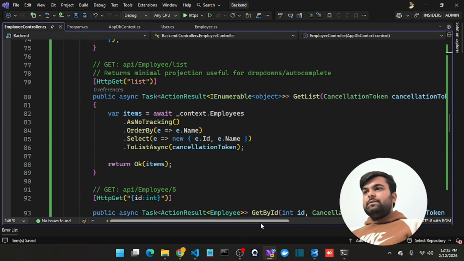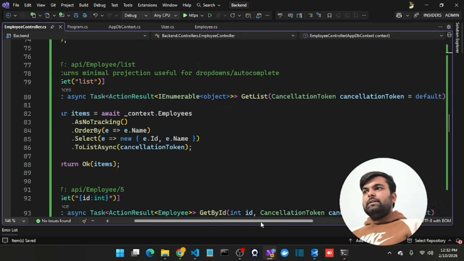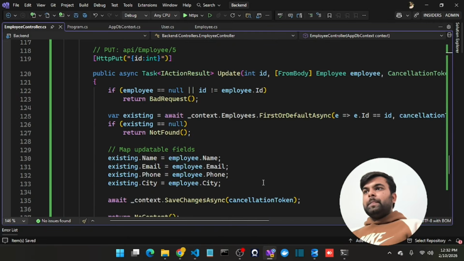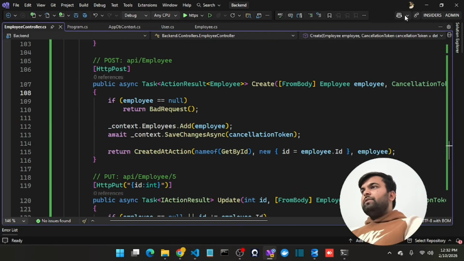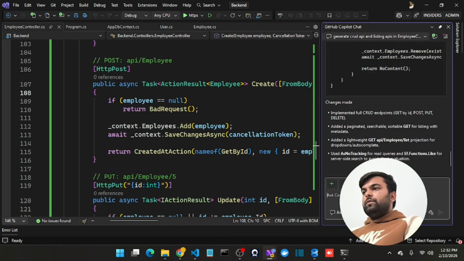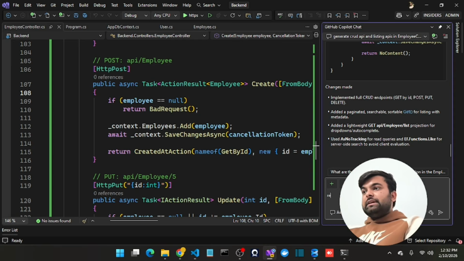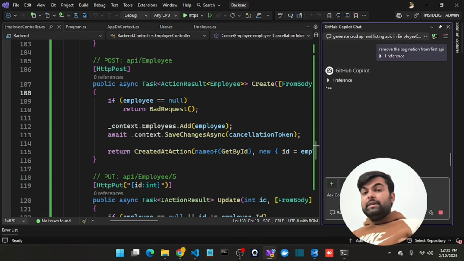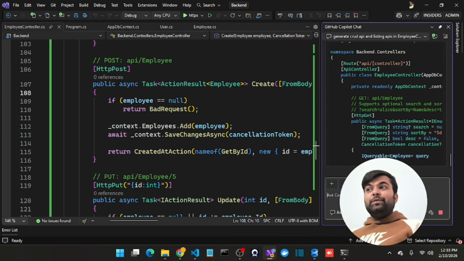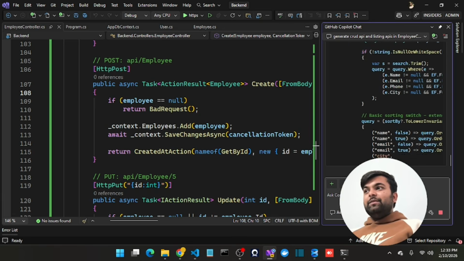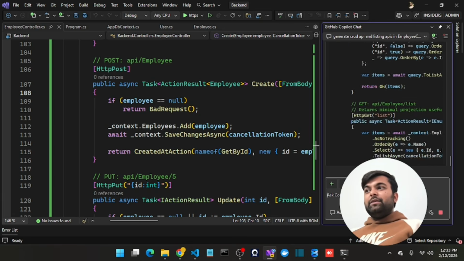Or get list, if you want all the list from all the employee list. Okay, I don't want any pagination right now. Okay, so I will give the direction to remove the pagination from the first API. Okay, just hit the enter. Okay, so you are seeing how I am using AI for creating the APIs, and in a few seconds I have created the API as well.